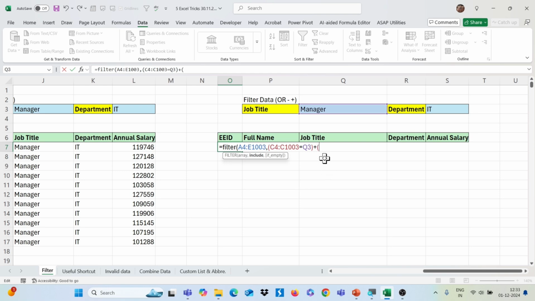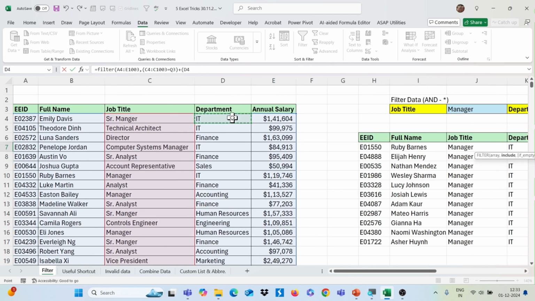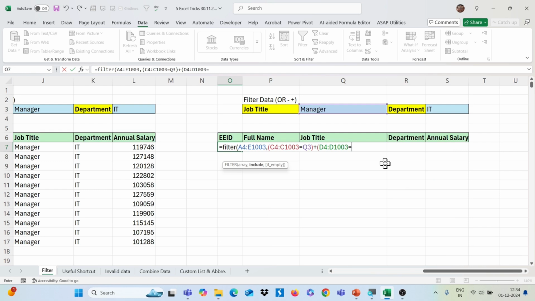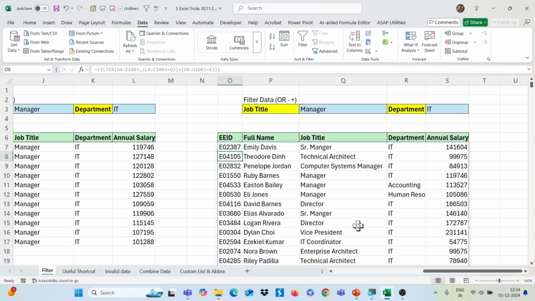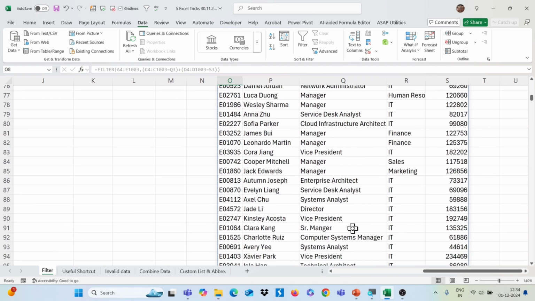Now type here your second criteria range. So our second criteria range is your department range. Then use is equal to, control backspace to go back to your formula and just select this department, close your bracket, again close the bracket, enter. See, right now I'm getting here like department it is filtering and manager also I'm getting.